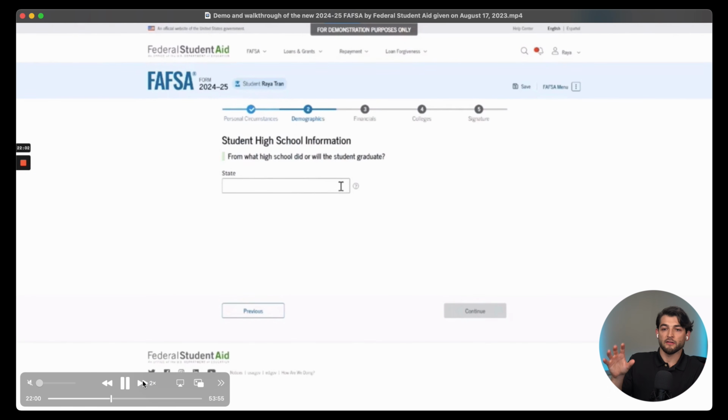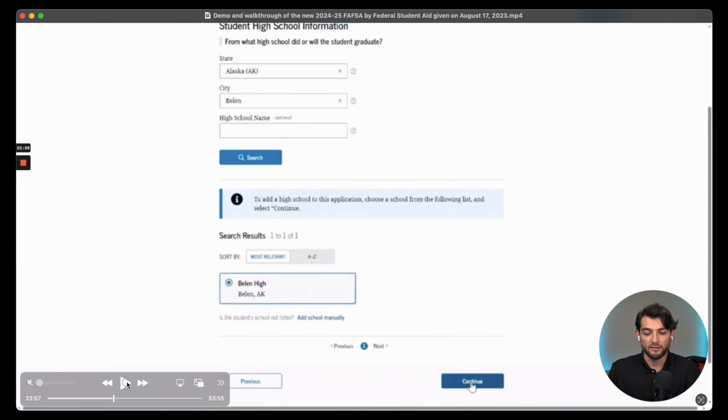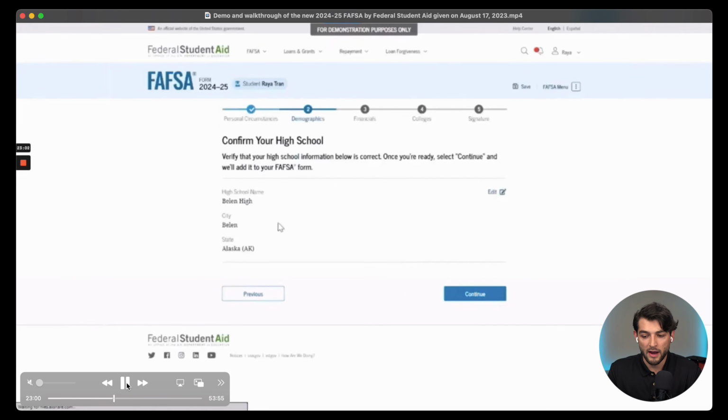And this new interface of the FAFSA, it's very similar to the other one. It's a little bit better. Now you actually have access to more high schools. In this example, she found her high school. Continue. You have to confirm the high school in case you made a mistake. And once again, once you're ready, select continue so that they can add it to the FAFSA form.